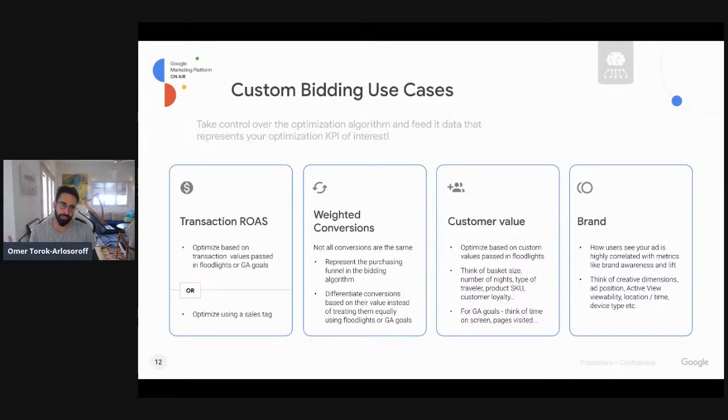Now let's talk about the custom bidding use cases. We're going to talk about 4 different use cases. The first will be transaction ROAS, the second will be weighted conversions, then we're going to talk about customer value, and lastly, brand. We're going to talk about the benefits of each one and what the difference is between each one.